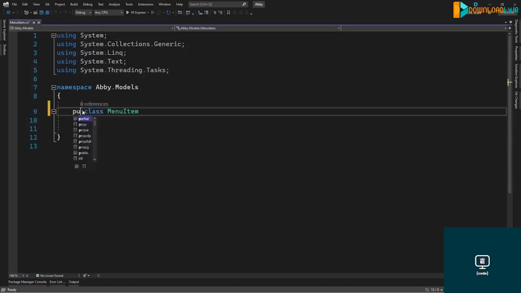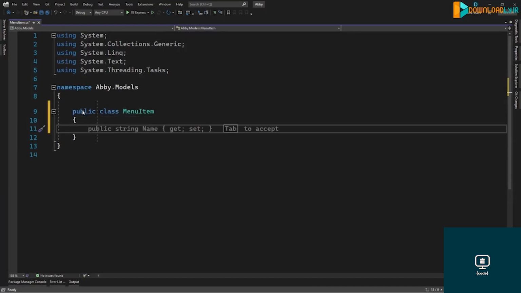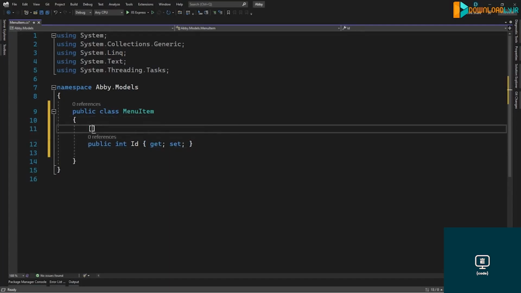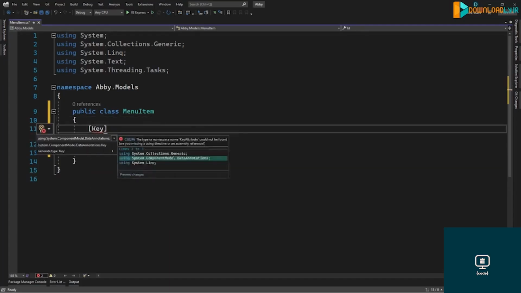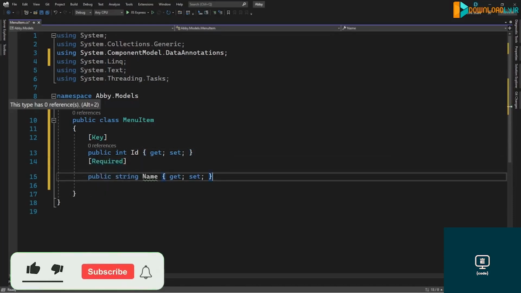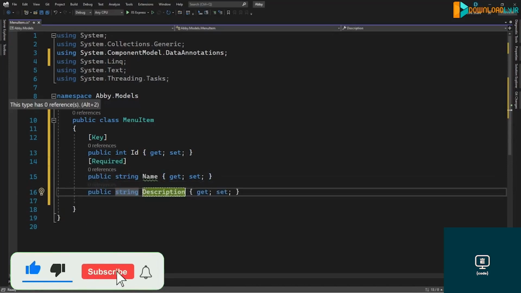So first, let me make that a public class here, and then what will be all the properties? The first one will be the ID, so we'll say prop int ID. That will be the primary key of the table. We can define explicitly by using key data annotation, but that is not required if the name is ID itself. The next property that we want is name of the menu item, so let me add that. We will make that a required property. After that, we will add a string for description.